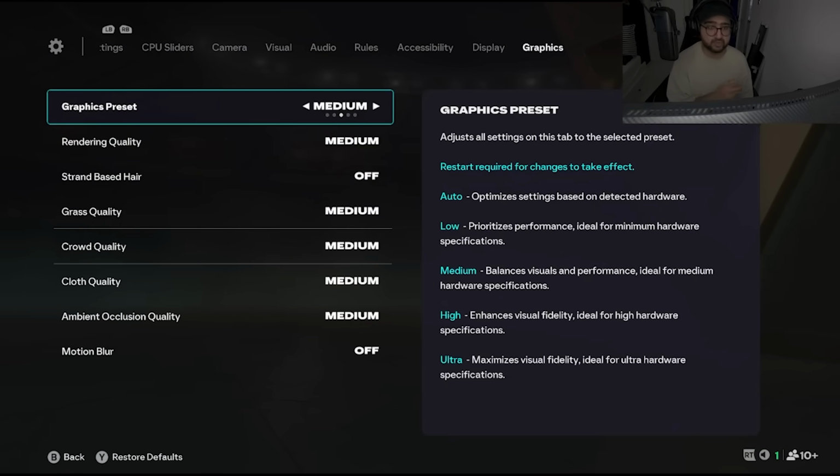This is great stuff. We've got display and graphics, and there are also other settings that you guys have missed when it comes to optimization for this year. So I'm going to dive into that all right now.